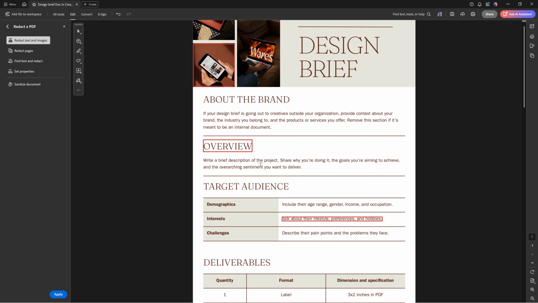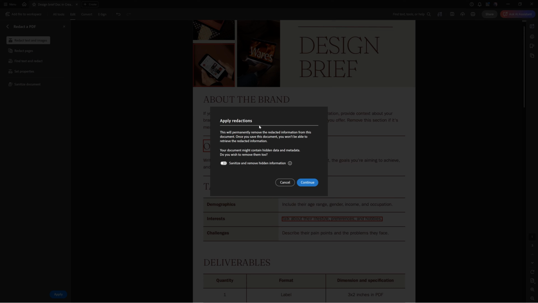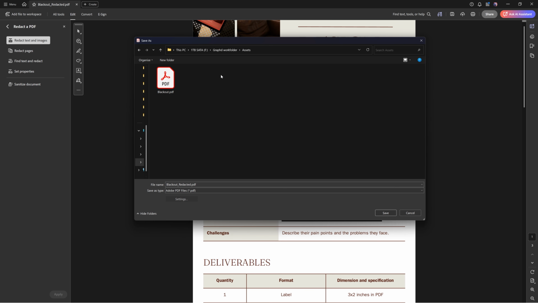So when you want to save, you have everything selected you want to have redacted, you can then click apply. You will get a notification here, which will tell you it will be permanently removed. And you can here select to sanitize and remove hidden information if you want to. If you then click continue, you can choose where you want to save it. And as you can see, the file name has a _redacted at the end. So that's something that Acrobat does for you.